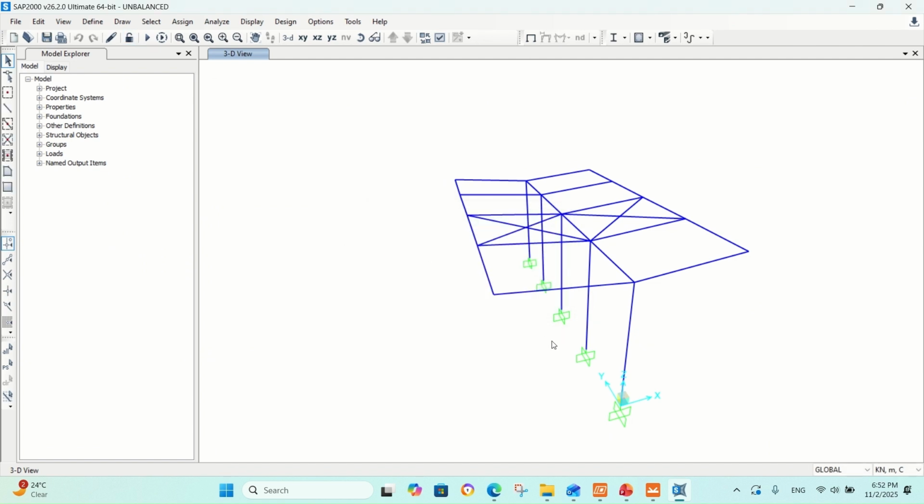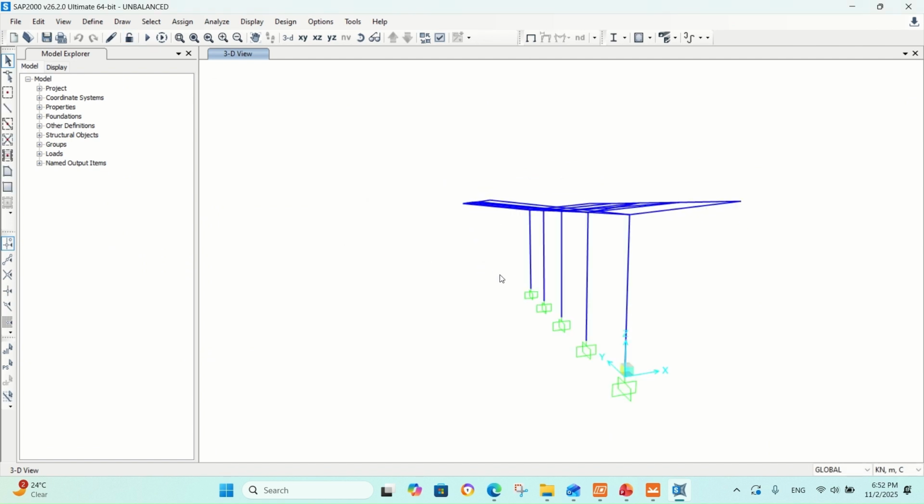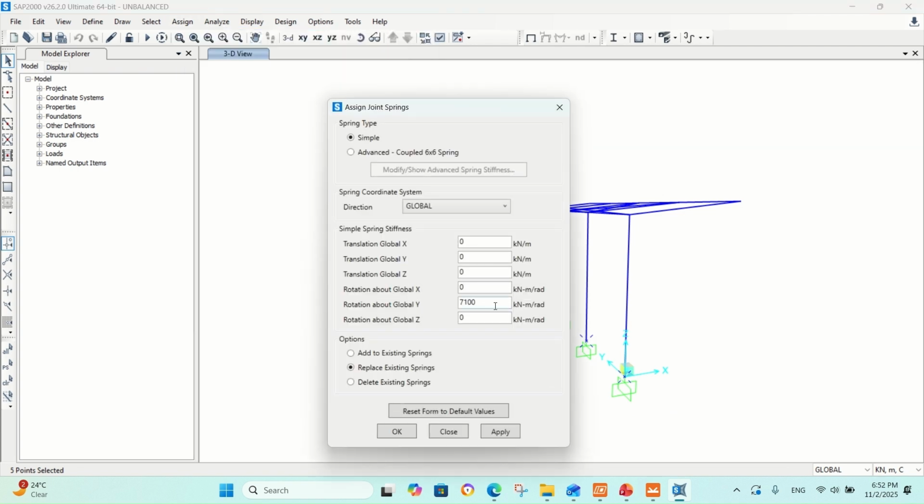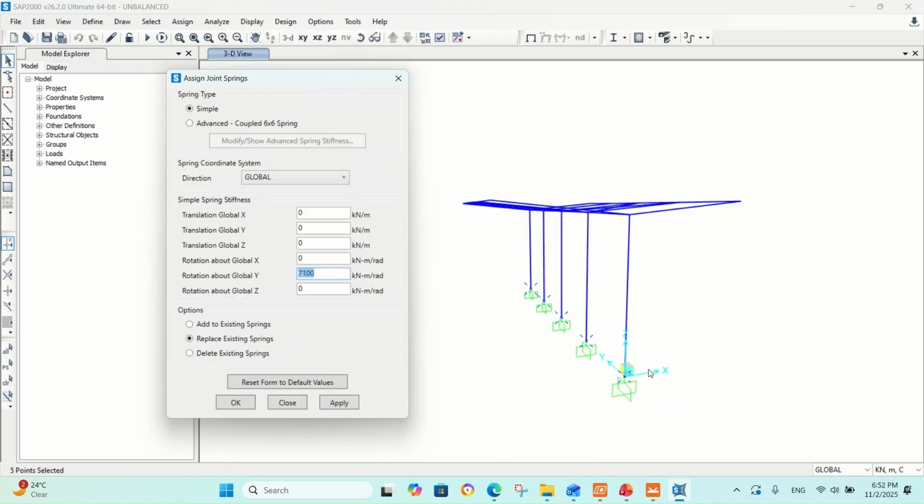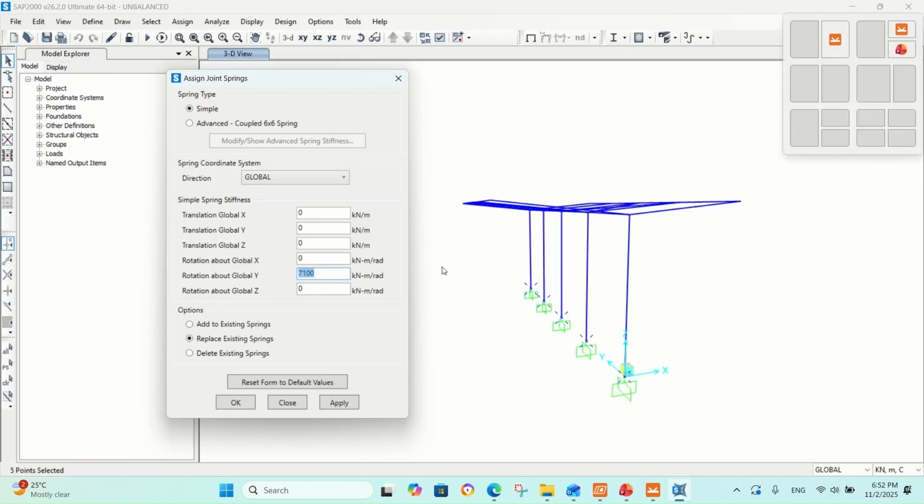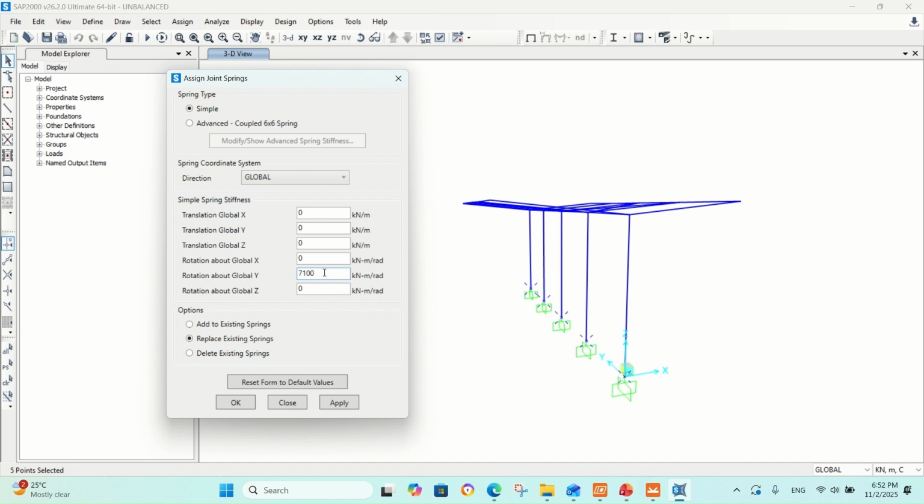We will unlock the run. And now we will assign this rotational stiffness. We go to spring, and here in the global Y, we will consider a rotational stiffness equal to 7,100 kilonewton meter per radian. We multiply this number by 1,000. Here we have a meganewton meter. We convert it to kilonewton meter. So we have 7,100 kilonewton meter.